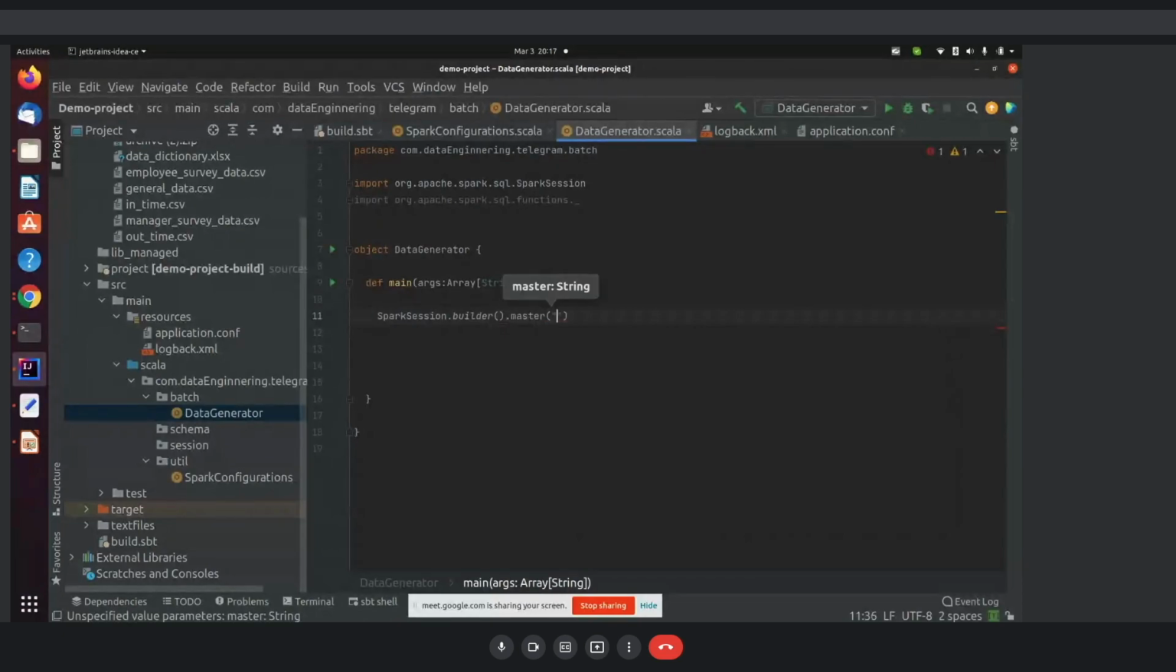Since I'm running on local, I'll just set master as local star. You can also just set local with a number. Basically, I'm saying I'm running on local, and this number is the number of cores this program should use. Local one means you are using one core, local two means two cores, and local star means use all the available cores. Then I'm calling getOrCreate. This is how a Spark session is created. I'll just call it spark.